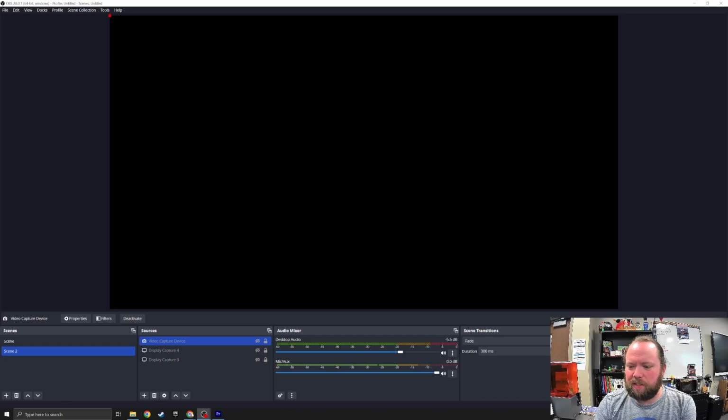There's some other settings in here that you can do, but those are a little bit more advanced. We don't need to look at those right now. So let's look at settings.